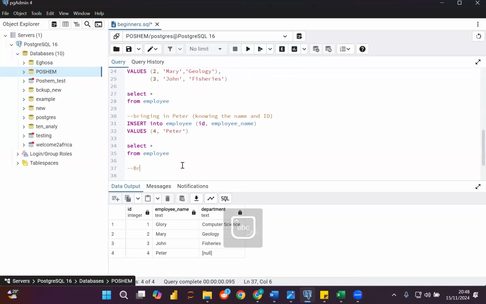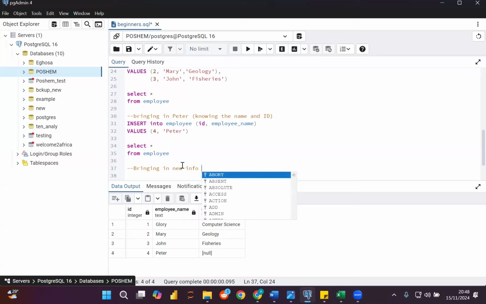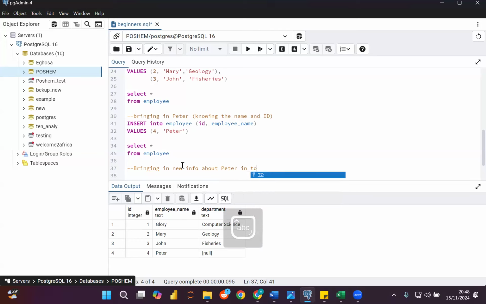So updating or bringing in new information. Anyone want to say it? Bringing in new info about Peter into the table. That's the next thing we want to go ahead and try. We want to bring in information about Peter into our database. So this is what we're going to do.